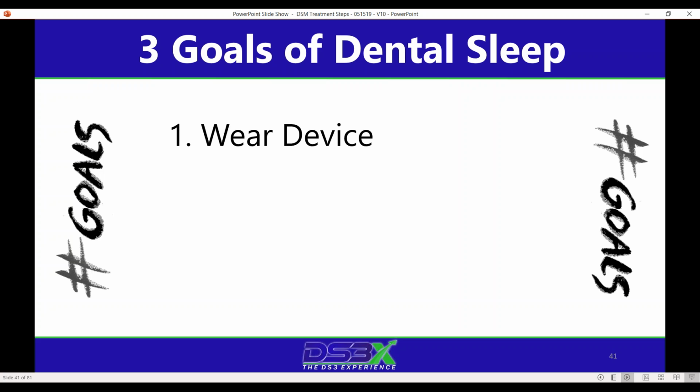You've got to wear the device. So every patient that I talk to, I say, you know what, we're going to give you this piece of acrylic, and we're not going to talk about anything else but compliance. When you come in, if you're still snoring, we'll get to that later. How well is it working with the AHI and everything? We'll get to that later. Because if you're not wearing it, it doesn't matter.